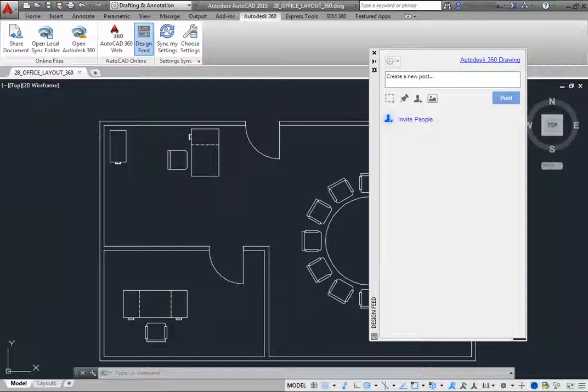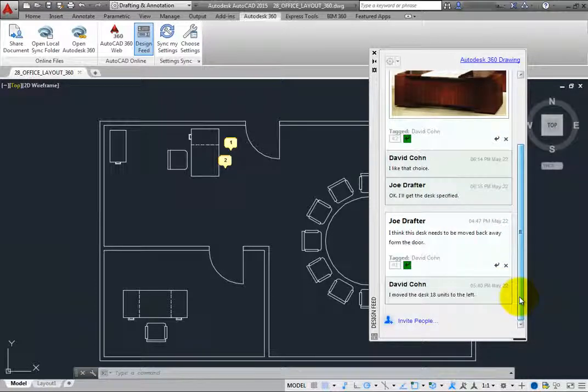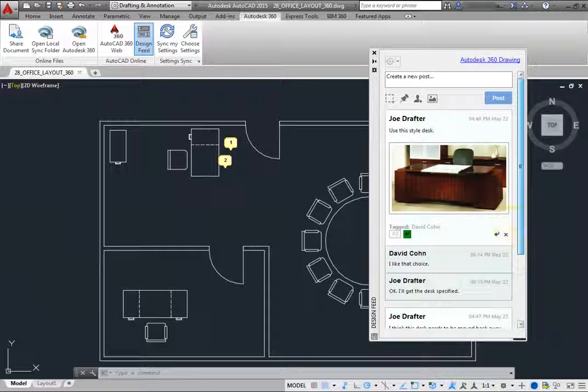Design Feed works directly in AutoCAD and in AutoCAD 360, running in either a browser or as an app on a smartphone or tablet. It provides a robust way for members of an extended design team to collaborate and provides the ability to keep track of communications.